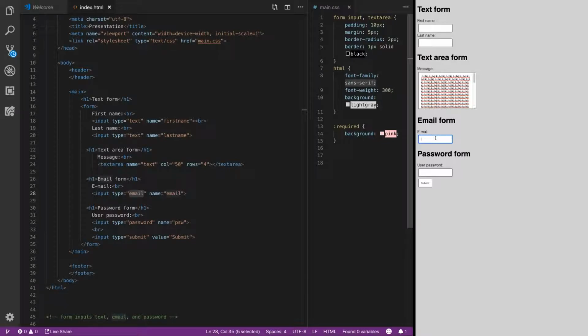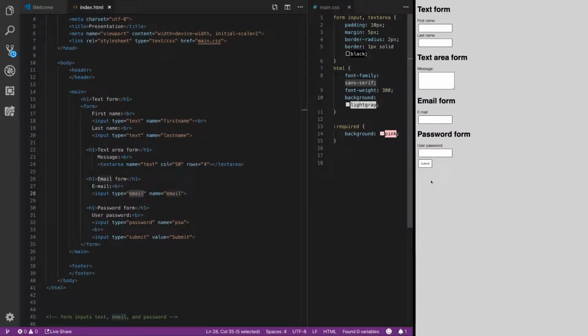So now if you just go, my email is Michael, my name, and I click submit, it automatically comes up with this warning message where it says, please include an @ in the email address. Michael is missing an @. So if I go michael@mail.com, then it takes that form.